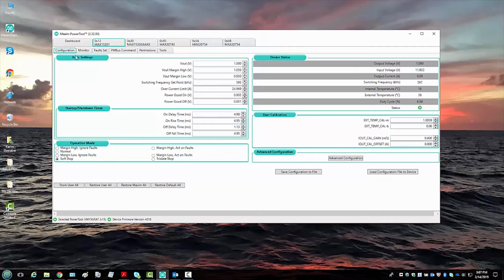You see over here basic settings. You have your vout command, vout margin high, vout margin low, your switching frequency, overcurrent, power good on, power good off, and you can change these values accordingly. Over here we have the startup and shutdown times. This is similar to what we saw in the dashboard.